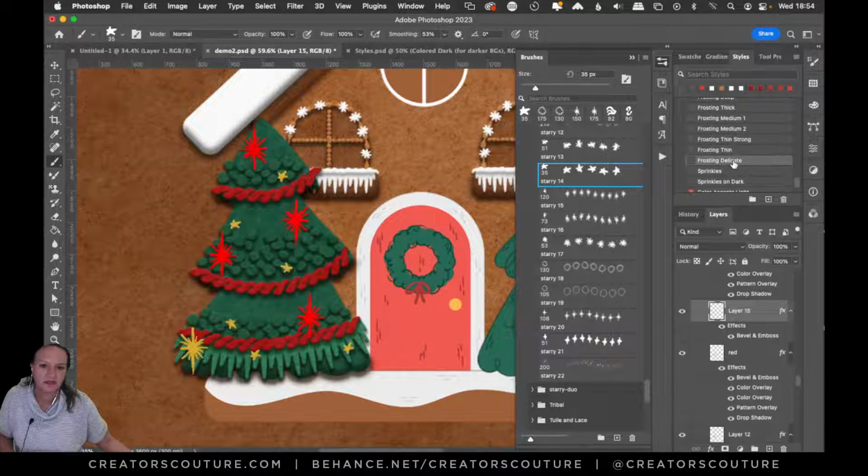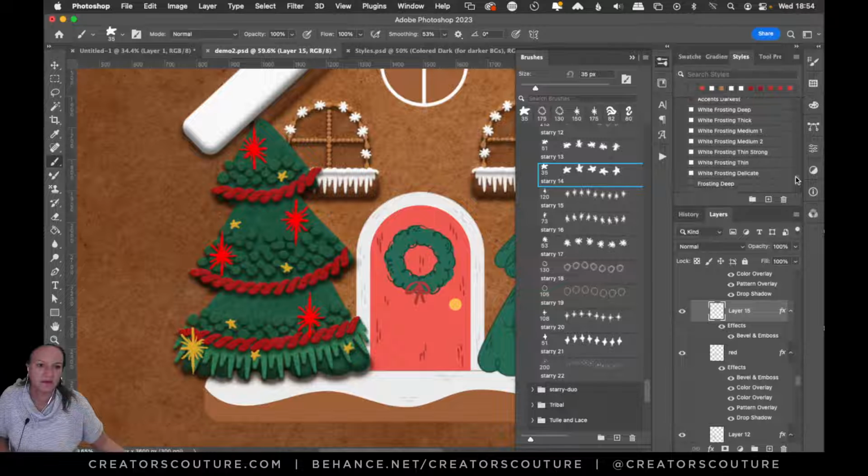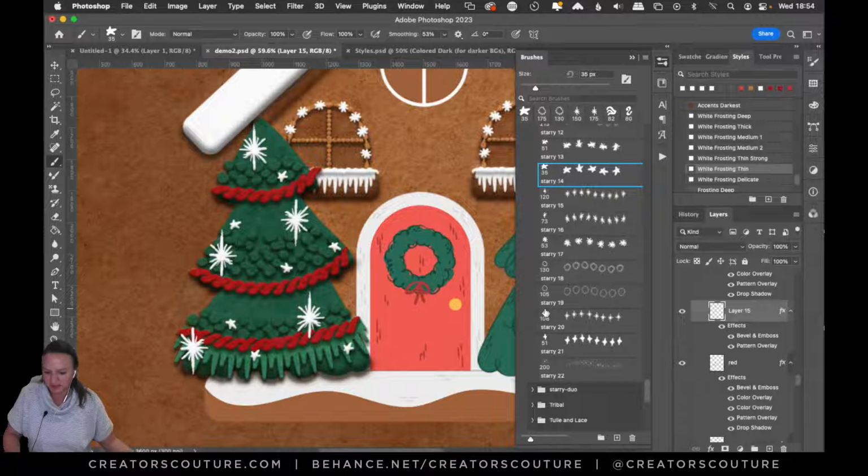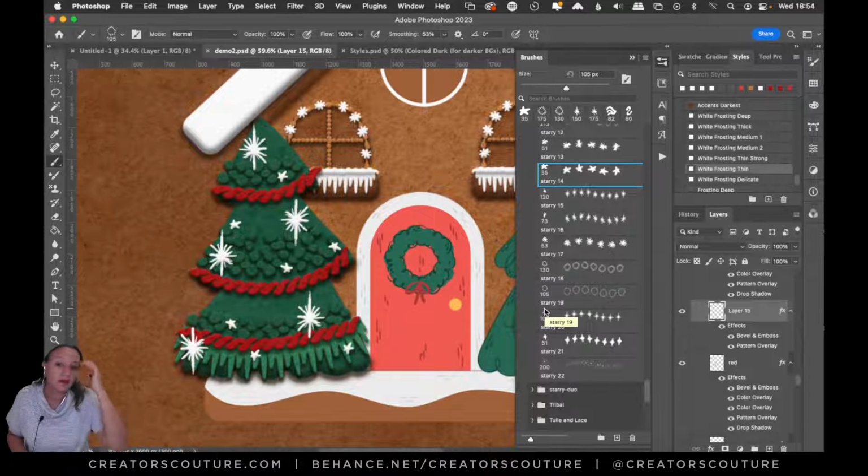I think I'll just stick with the white frosting delicate, white frosting thin, medium. No, we just need a thin. I think that's good. I'm not going to worry too much about it, but it's all about decorating. So I'm going to hit save, and we can add more extra later to that.